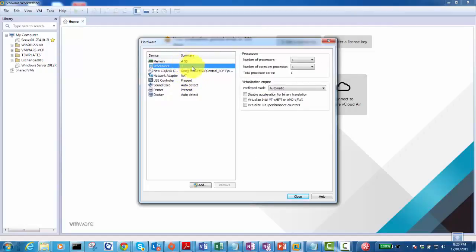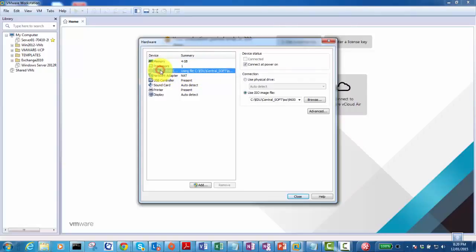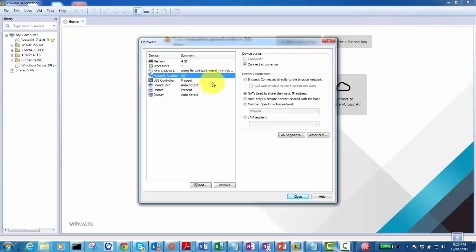Processor, I'll just keep it to 1 processor. Not much processor intensive work we're going to do. CD-ROM, yes, we have a CD-ROM, no problem. Network adapter, so we're not going to use NAT. There are 5 types here. Bridged is going to connect our virtual machine to our outside physical network, and if we choose this, it's going to keep our machine synced or replicated or updated with the current physical network. So we don't want that.